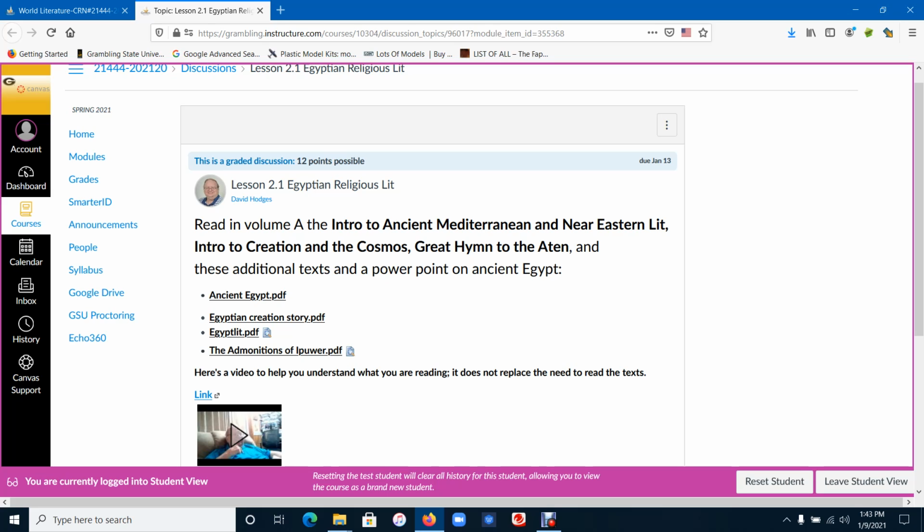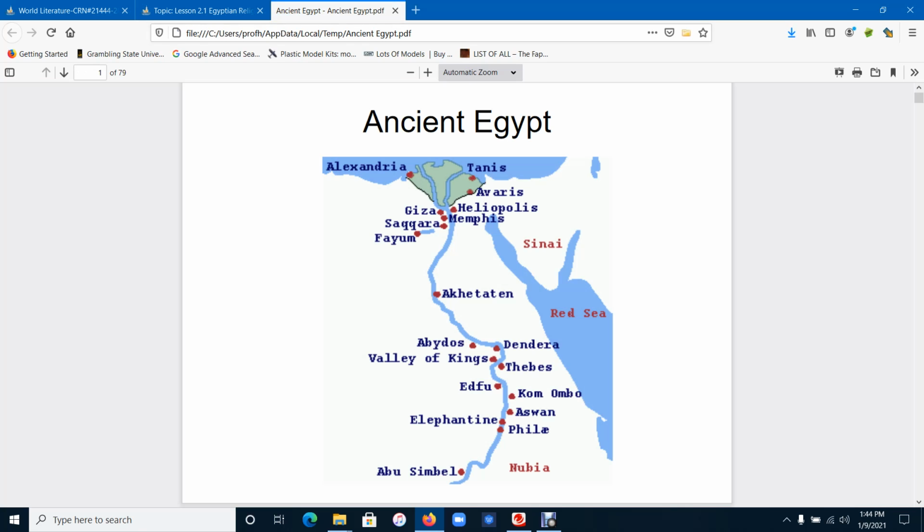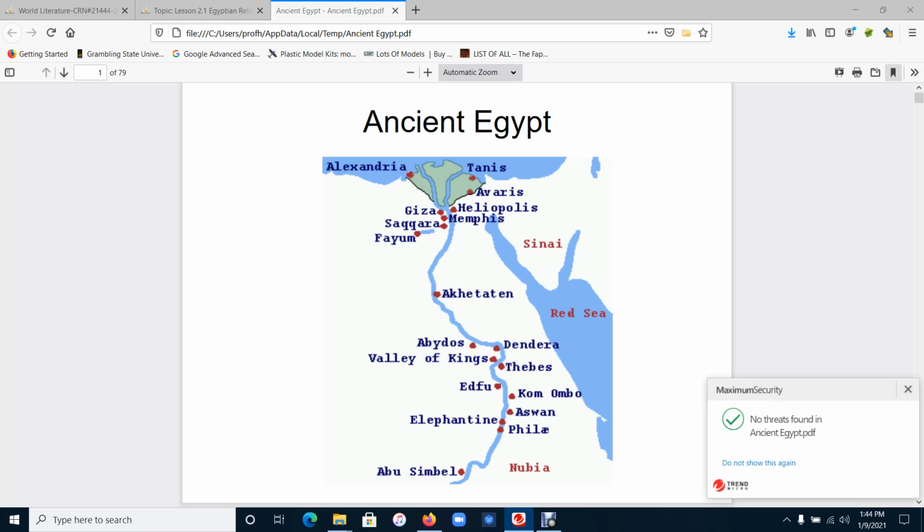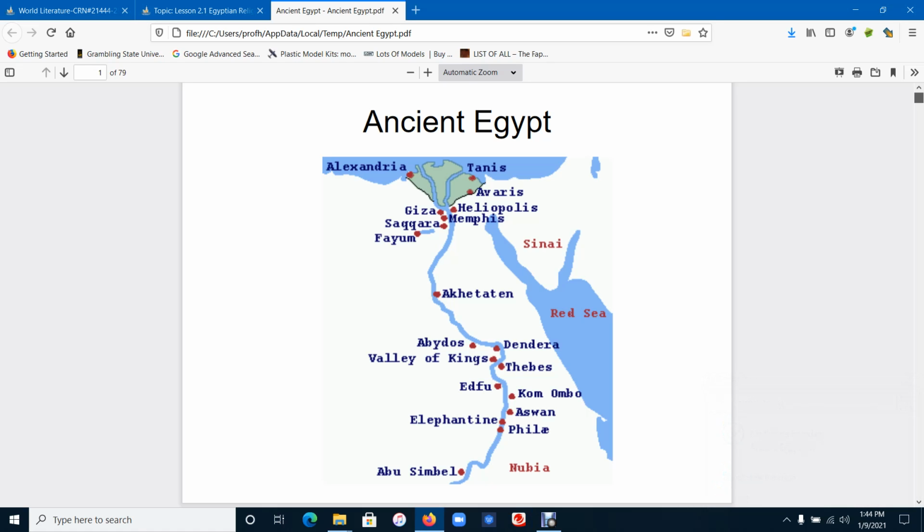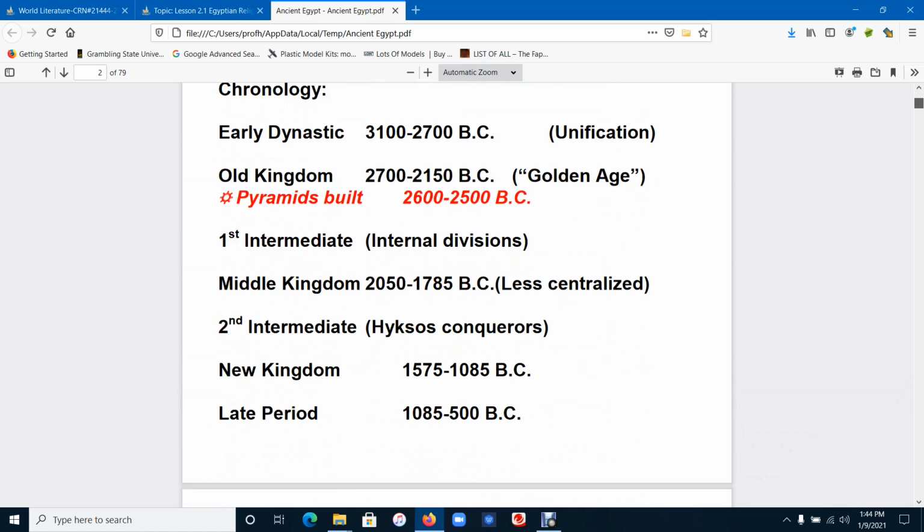In Volume A, the Introduction to Ancient Mediterranean and Near Eastern Literature, the introduction to the section on creation and the cosmos, the literary selection Great Hymn to the Aten, and a series of additional readings. This one is a PDF I made of a slideshow about ancient Egypt. So you see a map with the cities on it. Notice everybody was living along the Nile.